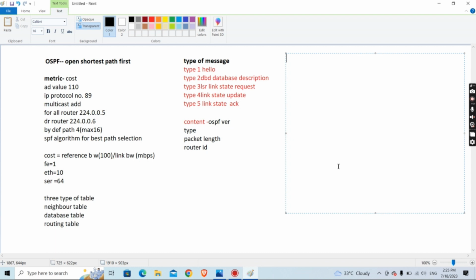The MTU size must match. The stub flag must match. The OSPF network type should match. And the neighborship states are down, init, attempt, two-way, exstart, exchange, loading, and full.